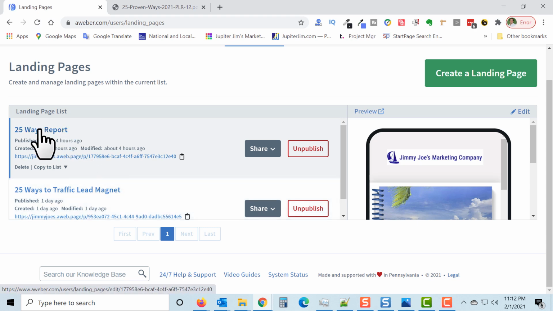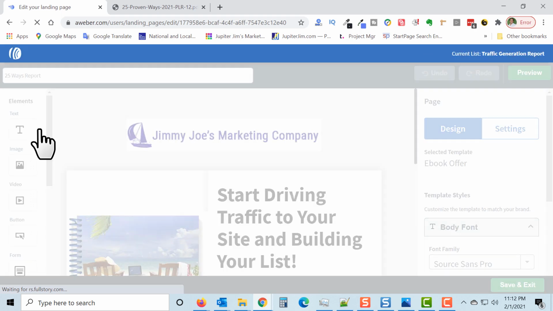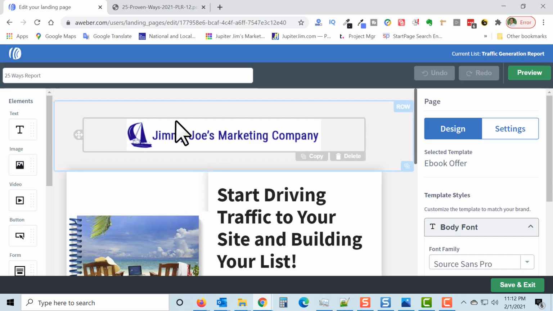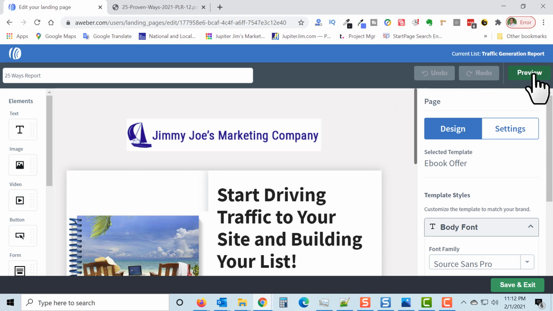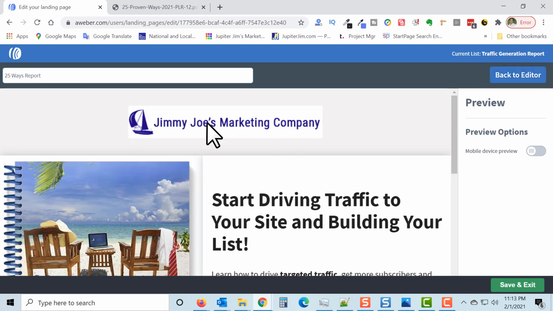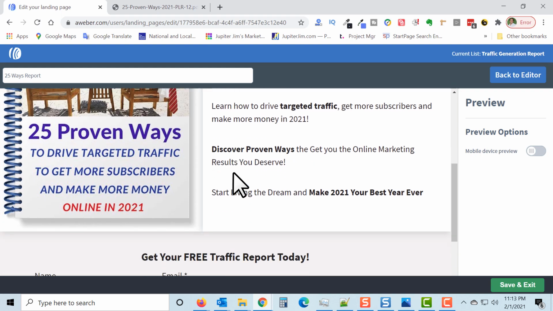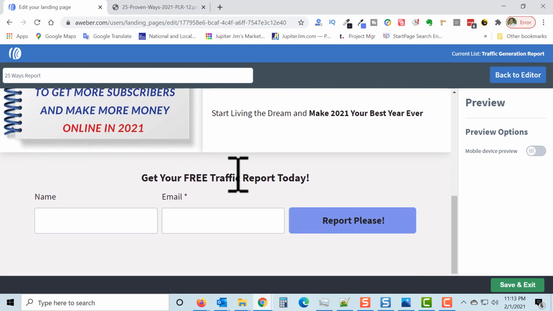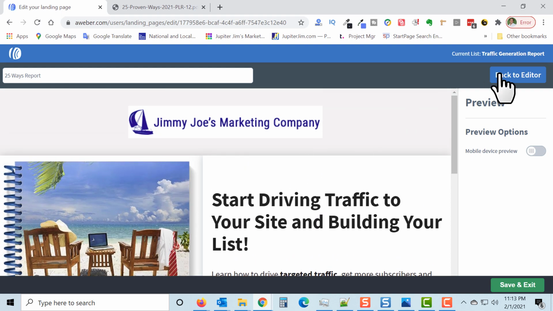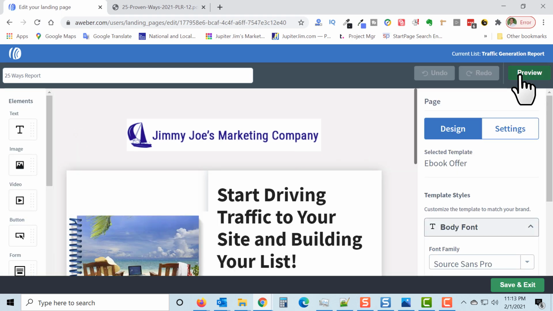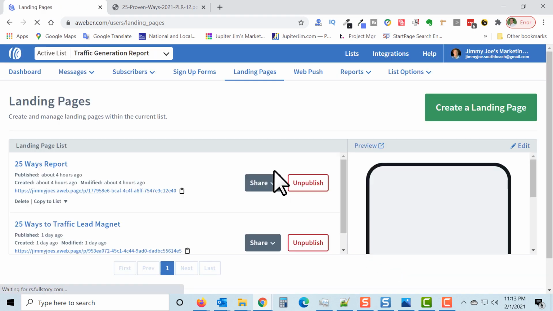I'm going to click on the title of the landing page, and I'm going to click preview. All right, there you go. Jimmy Joe's Marketing Company, as I said, it's just a fake company with a fake logo. But this is basically what your opt-in page is going to look like. It's real easy to create, and that's what we're going to work on right now. So I'm going to click back to editor and just save and exit. We didn't change anything, but that's okay.